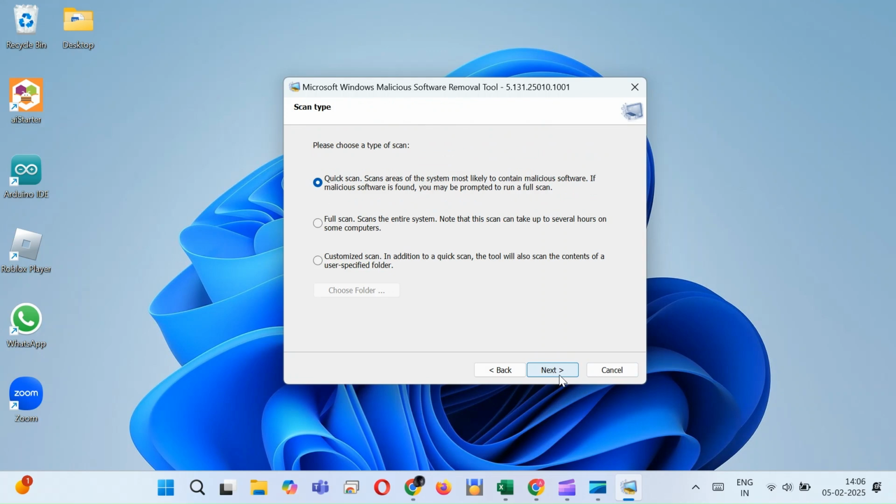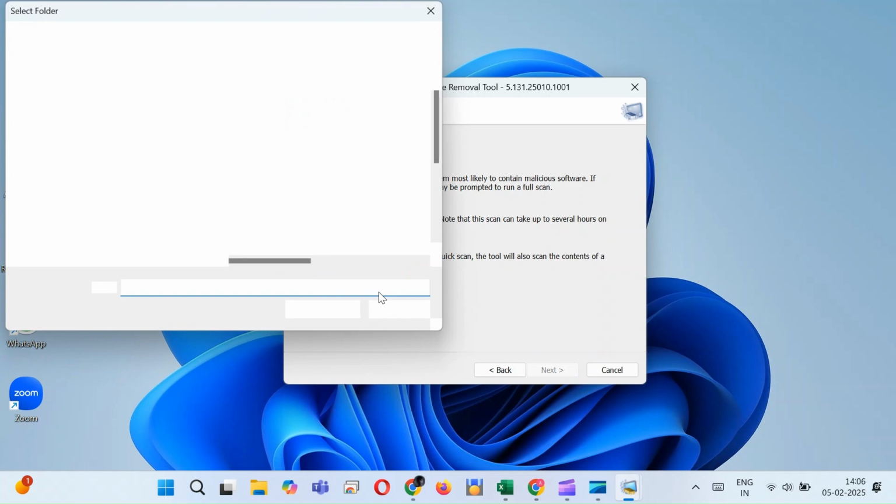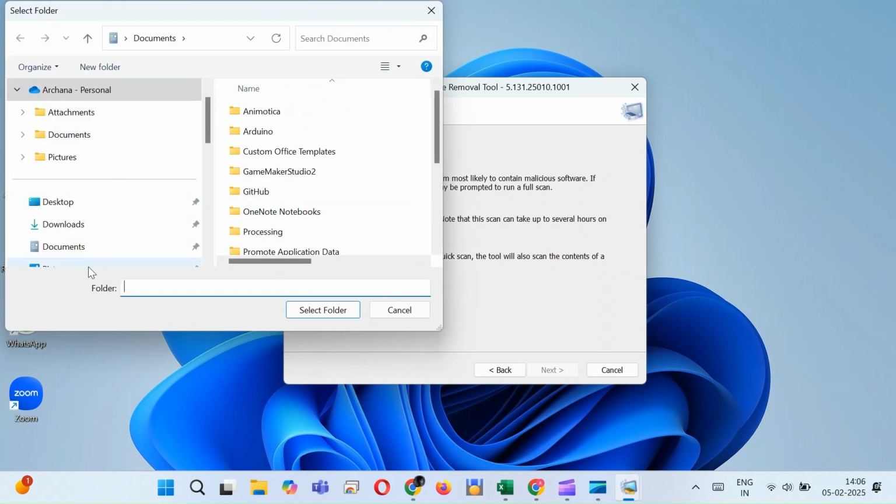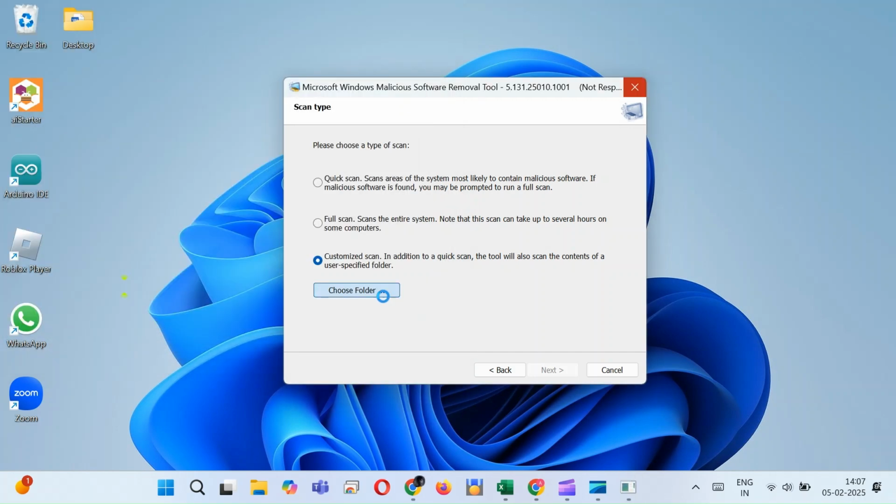You have three options here. Quick Scan only takes a few minutes and scans a few files. The Full Scan option takes a few hours and scans the whole system. If you want to scan a particular folder, go for the third option. Let me choose the Quick Scan option to show you a demo.